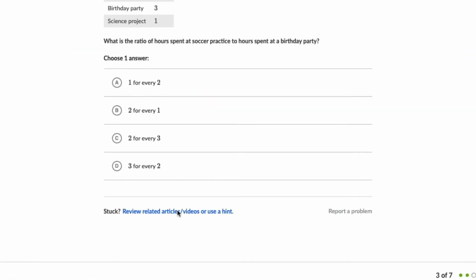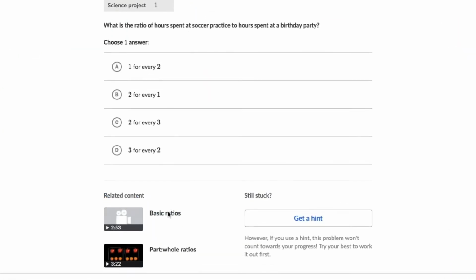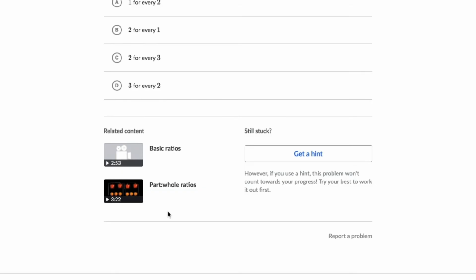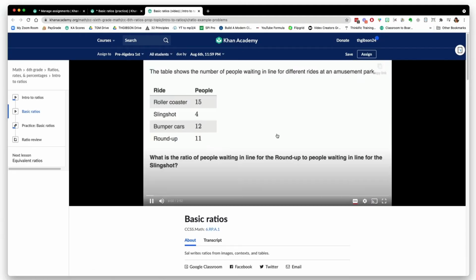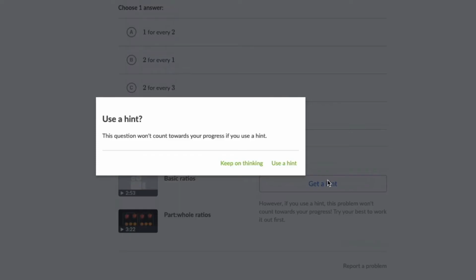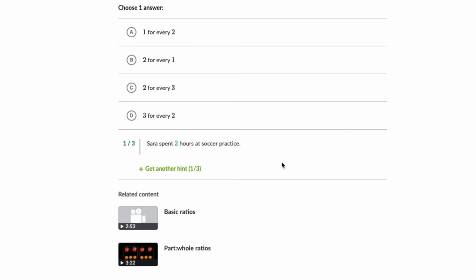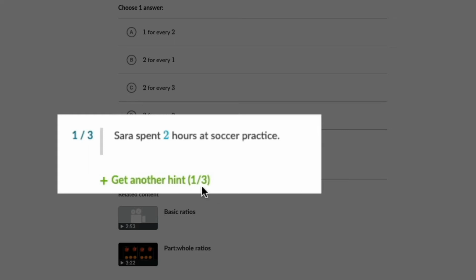If students need a little bit more help on the problem, they can click on where it says stuck, and then they have an option to either watch a supplemental video about this topic or get some hints. If they watch a video about the topic and learn it and then come back to the problem and get it correct, they still get full credit for that problem. But if they use the hints, they won't get full credit for it, because the hints will lead them to the answer eventually, depending on how many hints they use.